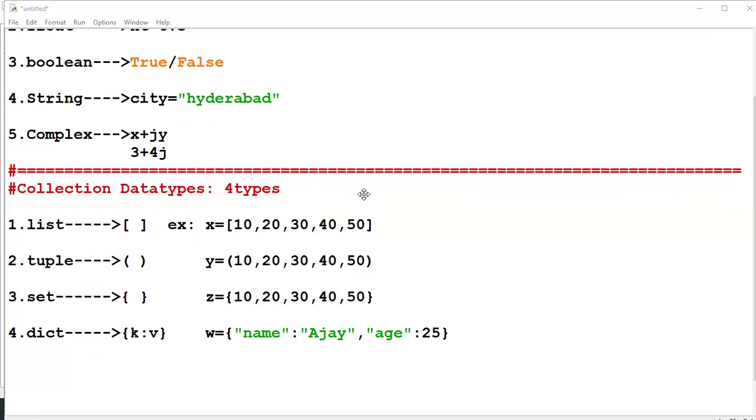Certain dictionary, right? Set stores only values, but a dictionary stores key-value pairs. This is key, this is value. In this way, key-value representation is used in the case of dictionary. But in the case of set, only values.